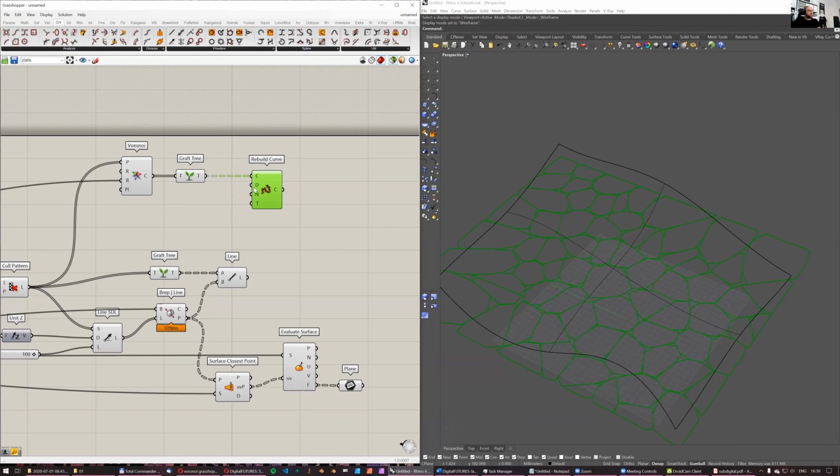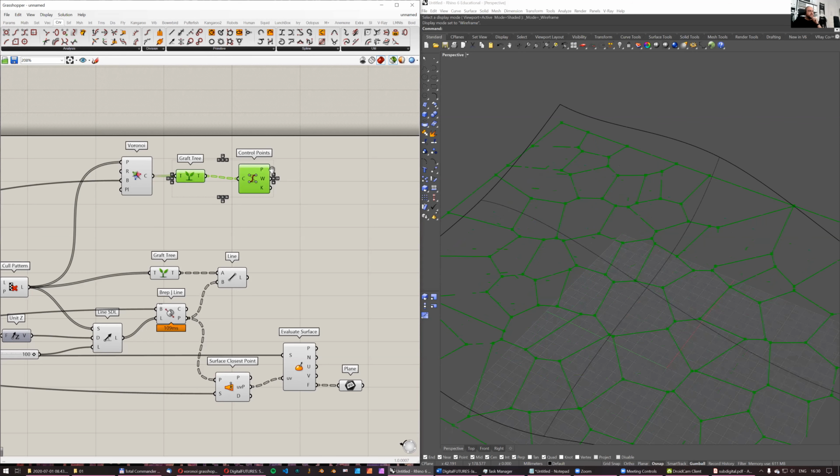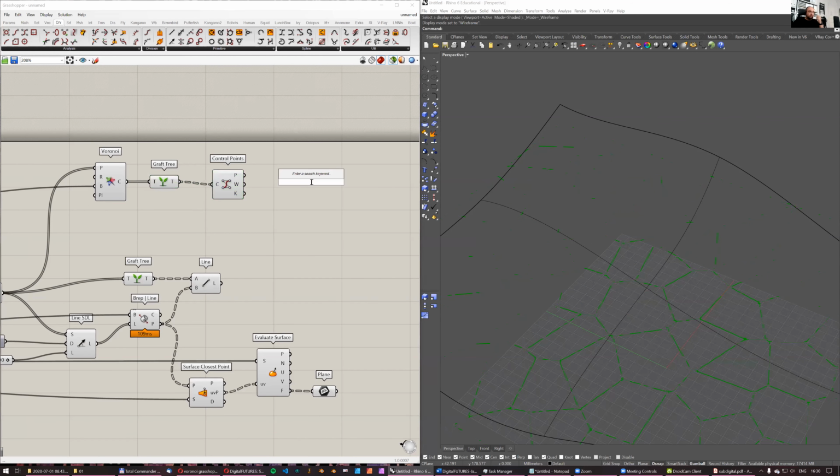Actually, this is not the best way of doing it. I will just take control points of the Voronoi cells, which basically are just the corner points. And I will use these points to actually draw a NURBS curve, which is this curve, like this one. I will make it periodic. I will close it so that there is no angle here. So toggle like this.